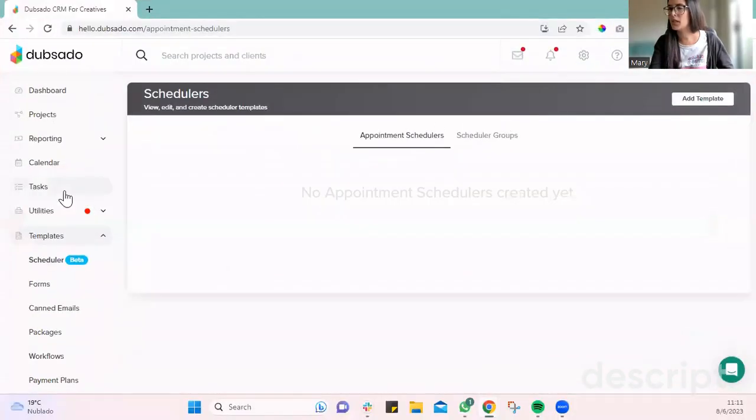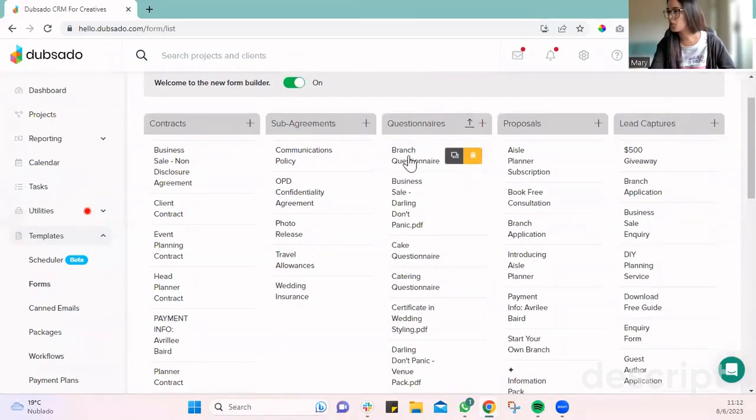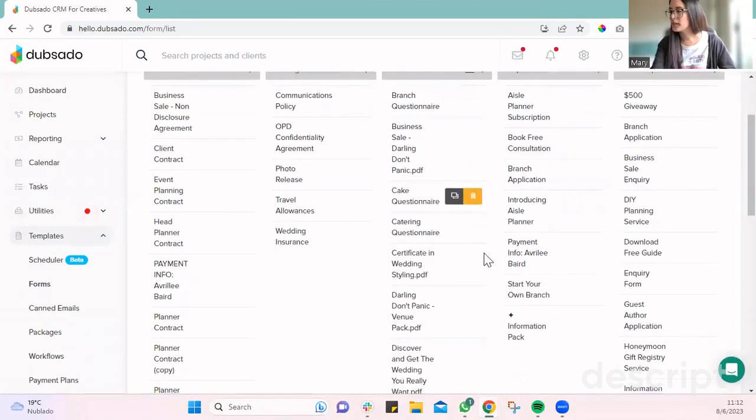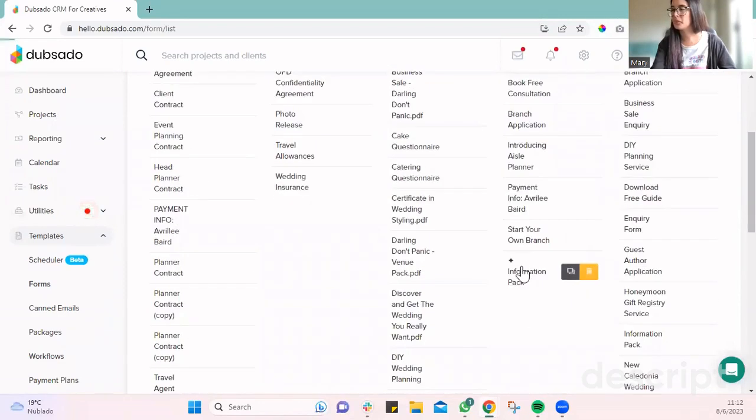Hopefully you can see it here. So we do have the forms. This is Darling, Don't Panic, a wedding planning business tax business, by the way. So let's go for the customizable forms. And you can see here, questionnaires, proposals, lead captures. These are all the kinds of forms that you can add and automate within Dubsado. Same with contracts and sub-agreements. So let's go for the information pack, and this is a proposal.